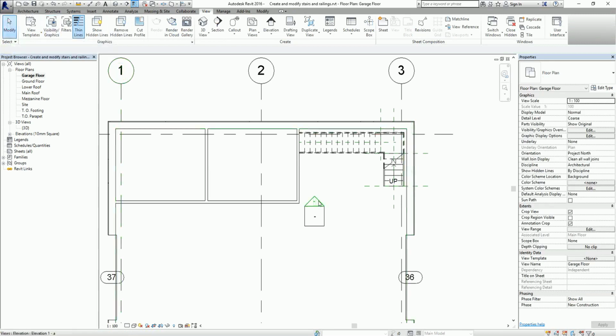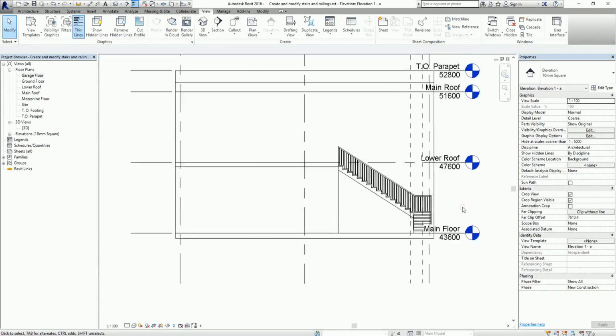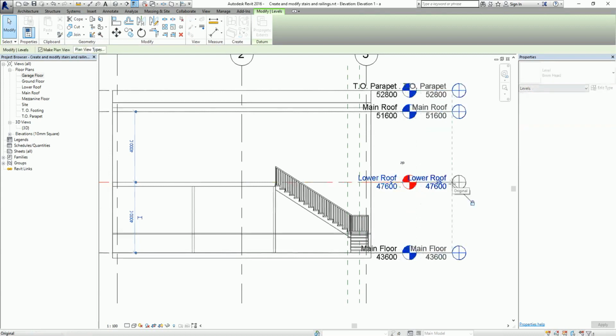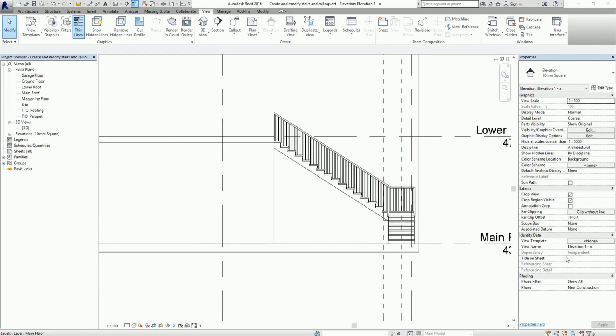So I'm going to open the elevation. This is now the stair. Of course I can click the level here. I just want to move that there. So what I'm going to do is select the stair.